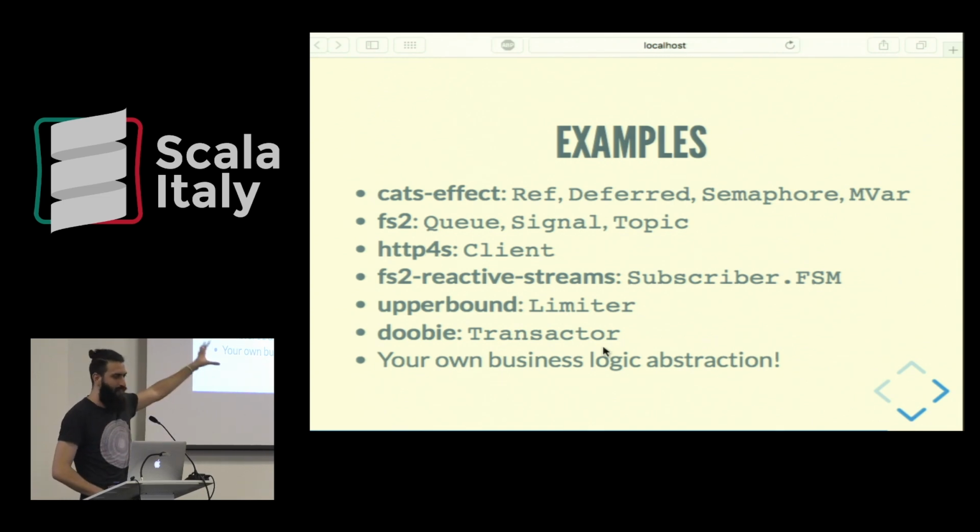And then I got this final state machine to represent a reactive stream subscriber, limiter. And this is not something I work on, but it's very common. Doobie's Transactor has the same shape: F of Transactor of F and A. And build your own business abstraction.